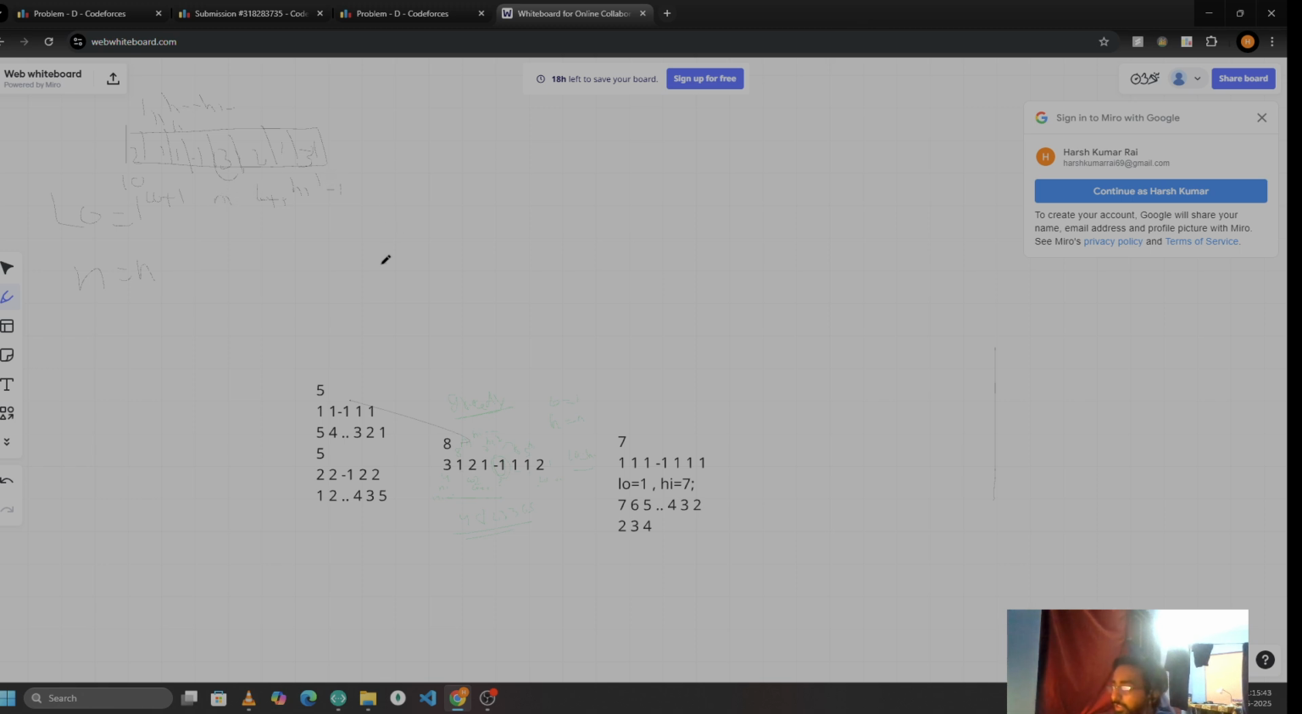Basically, the logic is that in this permutation we fill using the pattern 1 1 -1 1. In the first operation we start filling with high and decrease high by 1, so this will be 4, then 3, 2, 1. Similarly, in the first operation we fill using high. In the second we fill using low and increase low by 1. In the third we again fill high. In the fourth we fill using low.